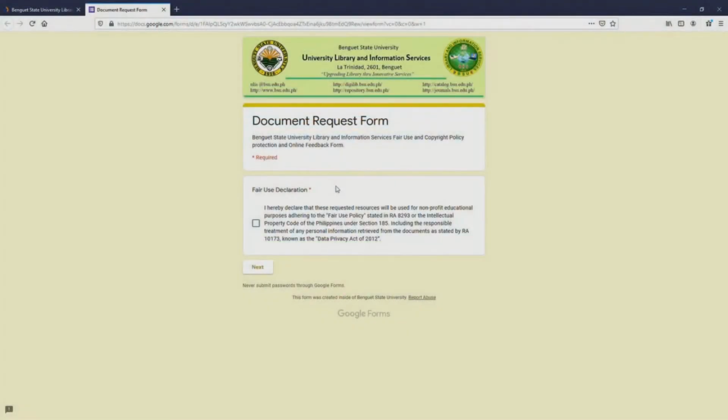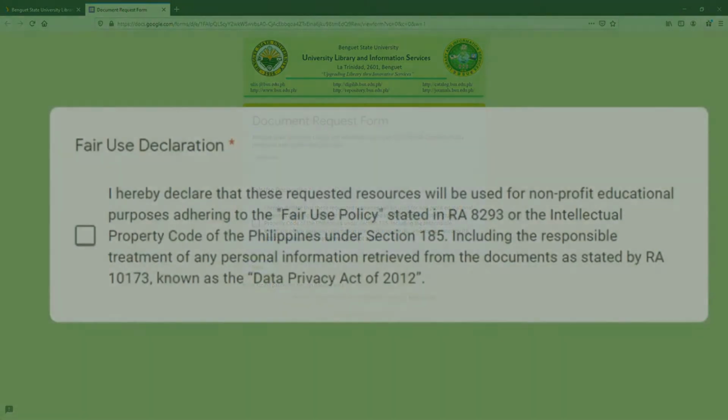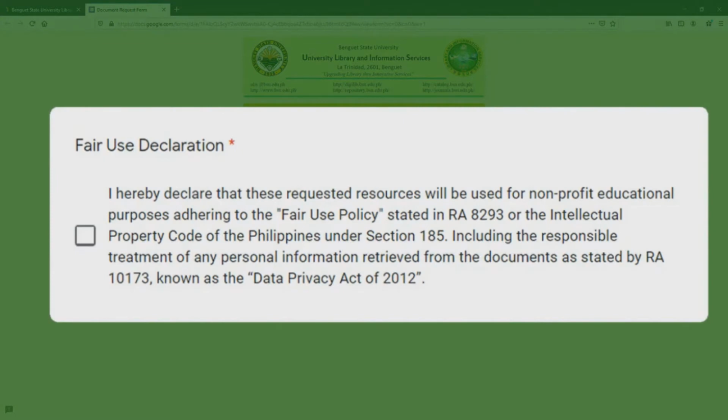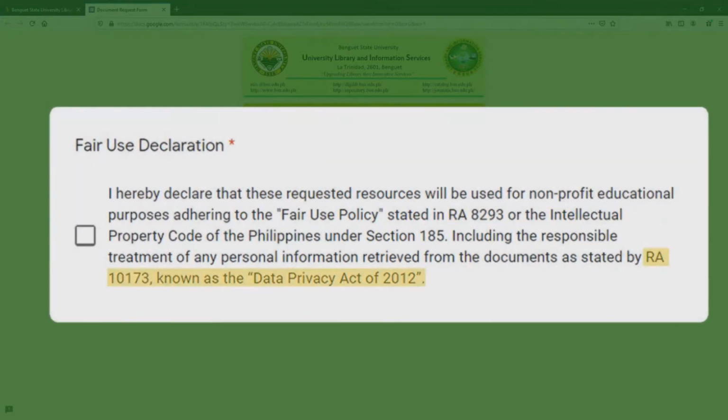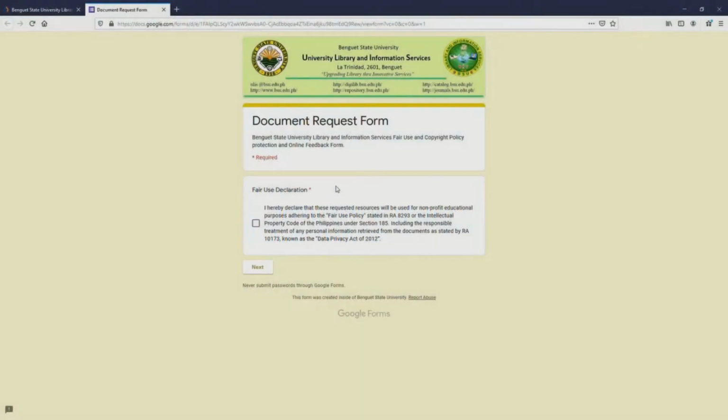On the first part, it asks for the fair use and copyright declaration for the sought documents. It cites RA 8293 or the Intellectual Property Code of the Philippines and RA 10173, known as the Data Privacy Act of 2012. The purpose of this part is to arrive at an agreement that all documents retrieved will be used for non-profit educational purposes and with due responsible treatment of any personal information. Check the box, then proceed.